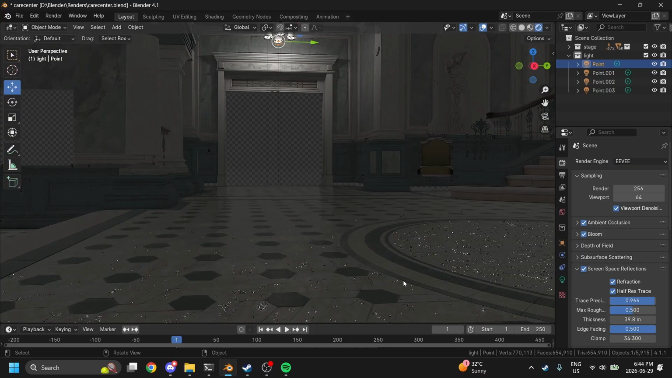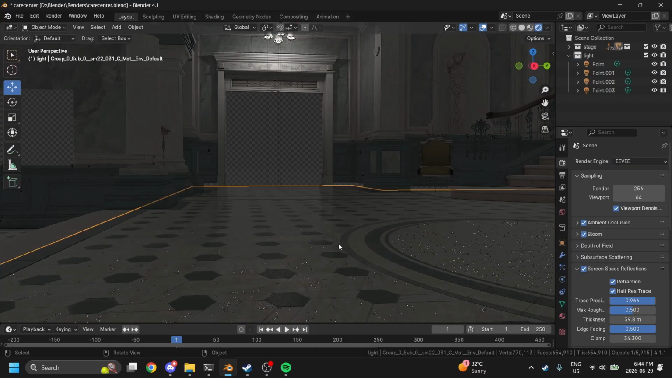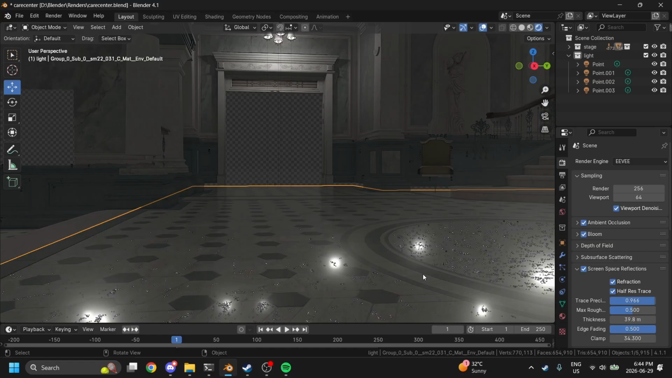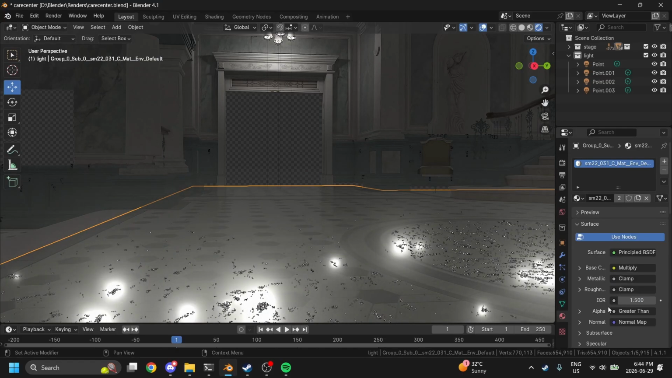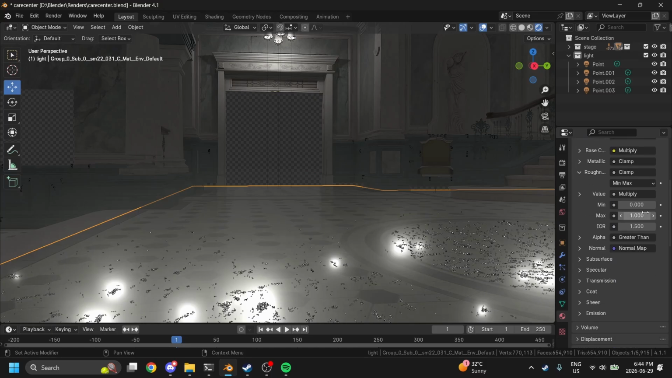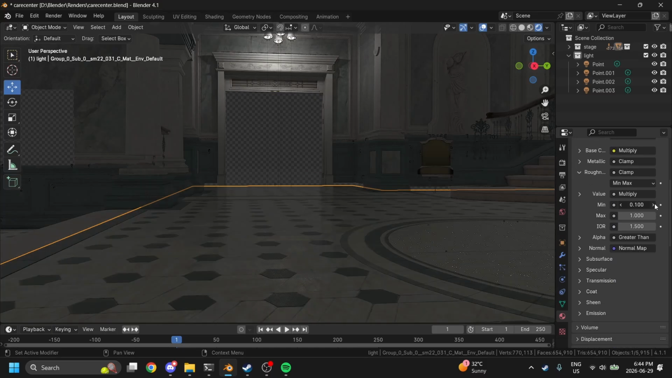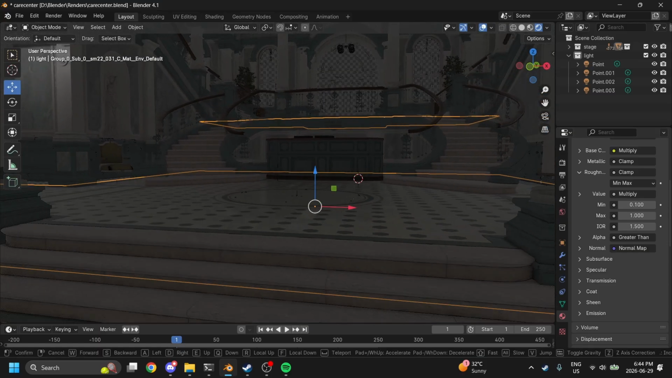Anyways, you see these ugly lights? I think this only happens in Eevee. I don't know if this happens in Eevee Next, but I know for a fact it happens in old Eevee. I'm literally using old Eevee. All you have to do is just make it less rough. It's that simple.